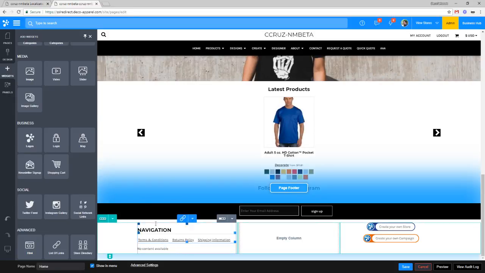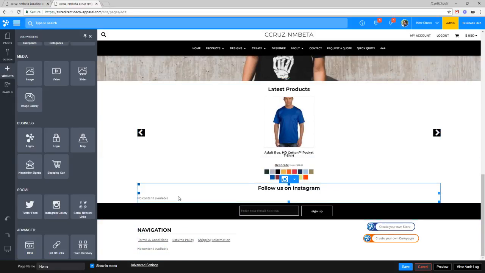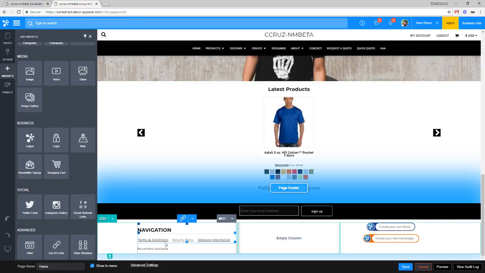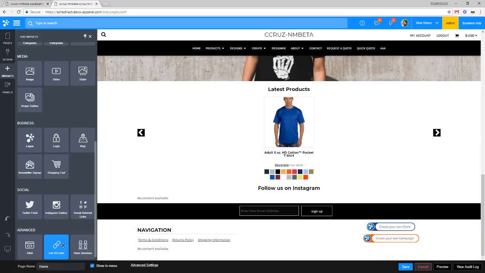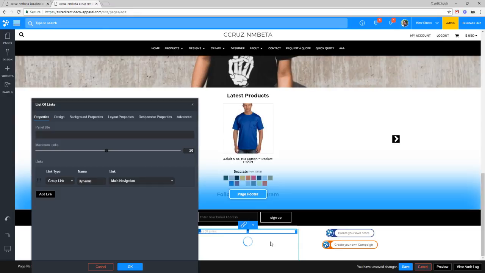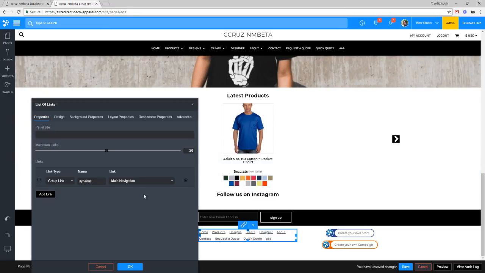So the list of links option is what we use for the footer by default. It's going to bring in some of those default pages like your shipping information, your returns policy, your terms and conditions. But it's a pretty powerful widget. It can be used not just to have one link, but a series of links.